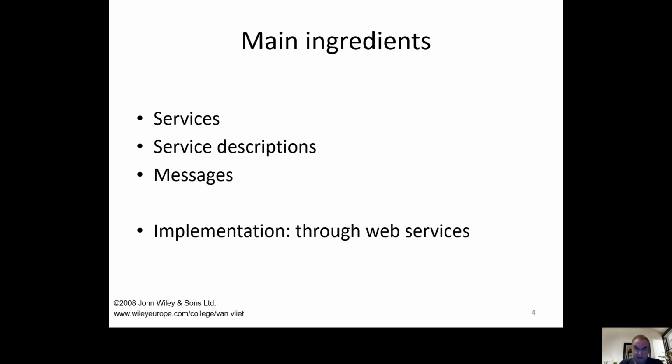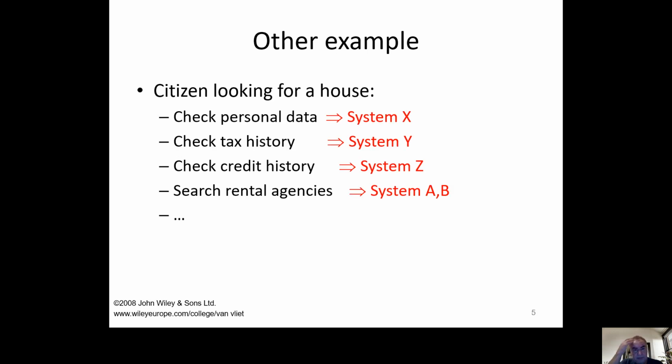So the main ingredients are service, service description, and service communication. Now, communication is typically done in computers in two ways. One is shared memory, which means I write in a piece of memory, you go read it, or we send messages. Well, this is a distributed system, so we don't have a central place to write things. So we use messaging. So really, then we have service, service description, and service communication, which is done through messages. So implementation through web services or internet, right? That is what provides this.